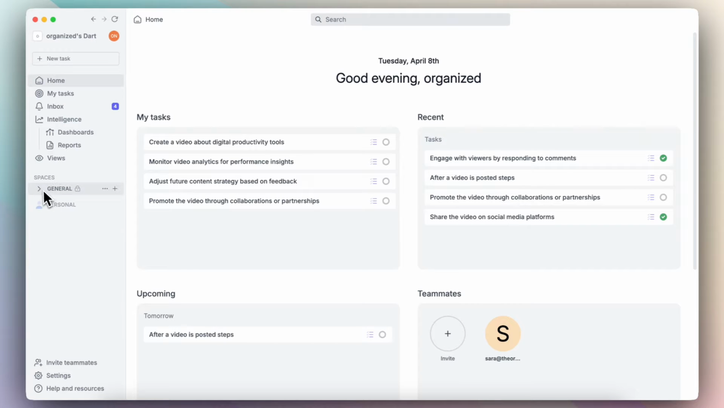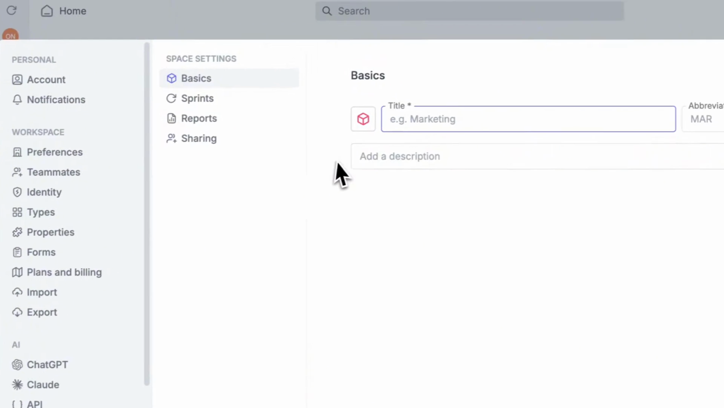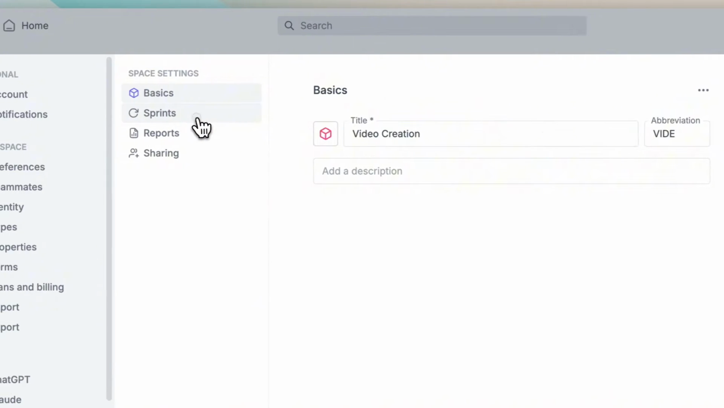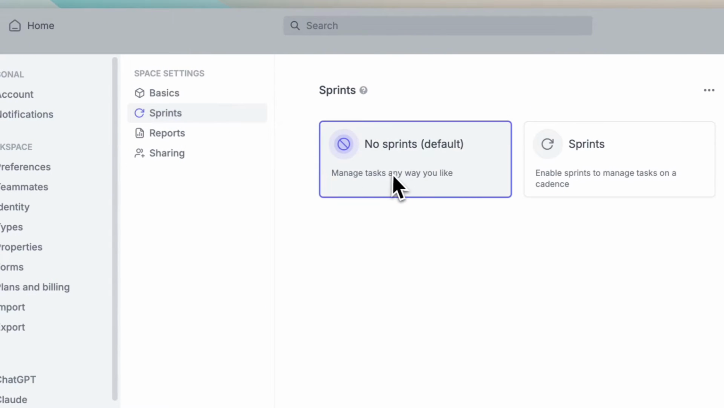So the first thing you'll want to do is make sure you have the appropriate spaces. Spaces are like categories such as general for your team and personal if you're just doing personal task lists. Let's say that you want to add a new space here called video creation. And then you can choose whether or not you want to add sprints or no sprints.